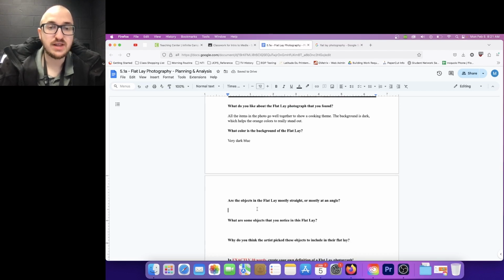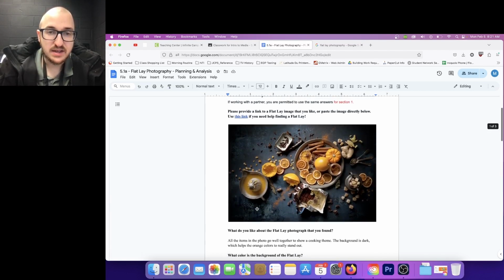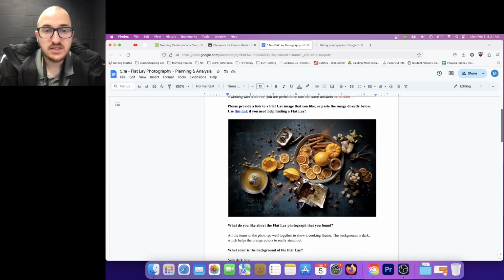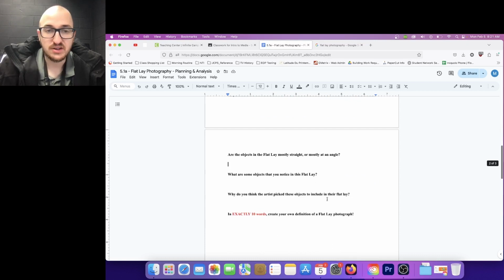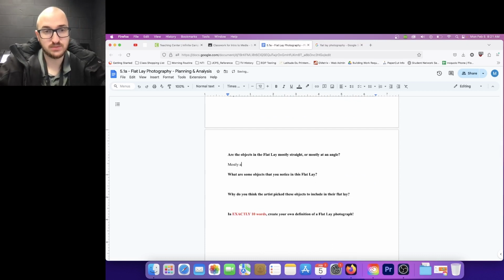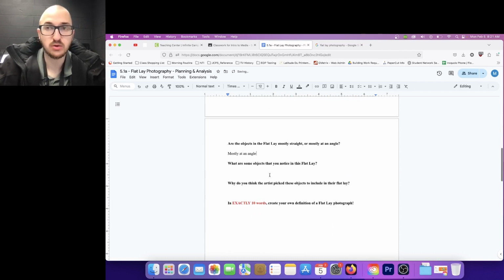Next, are the objects in the flat lay mostly straight or mostly at an angle? And I would say that for the most part, these are kind of at an angle. You'll see that we are making some lines at an angle here, and they're not just flat across, they're going kind of top left to bottom right. So I'd say these are definitely layered at an angle. So I will write mostly at an angle.